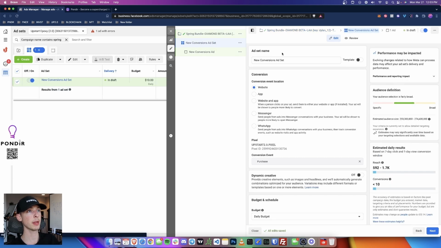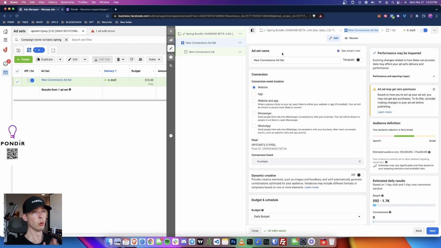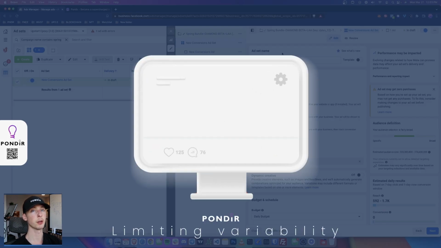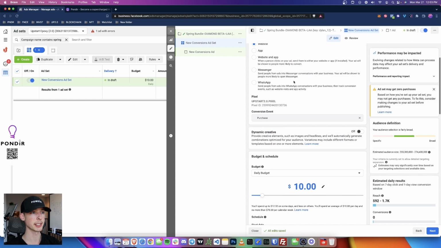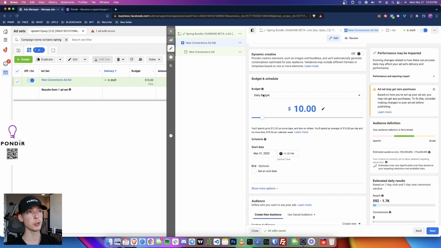Okay, so let's hop into our ad set. One of the key factors of split testing for Facebook ads is limiting variability. You want to make sure that everything you're testing is targeting the same audience and is using the same placement. So let's start building this out. I do use an ad set level budget for split testing. If you prefer to use campaign budget optimization, you can set the min and max spend. I found ad set budget just to be simpler for split testing.